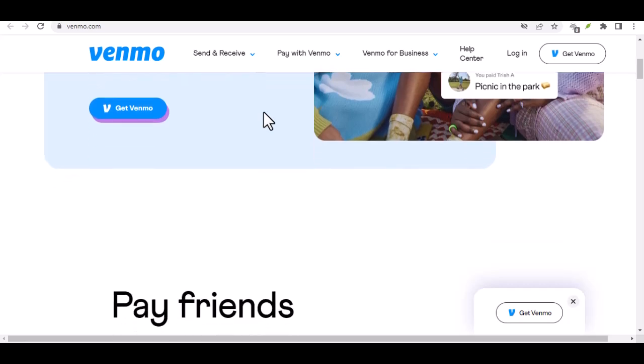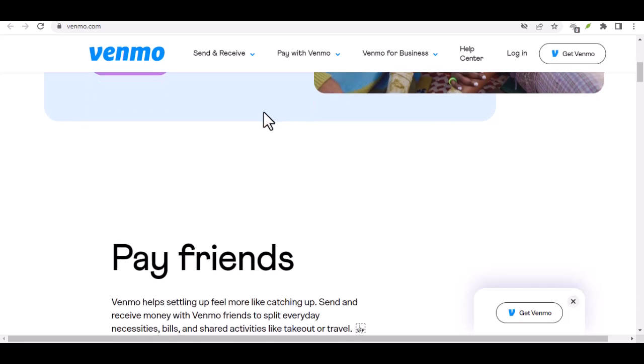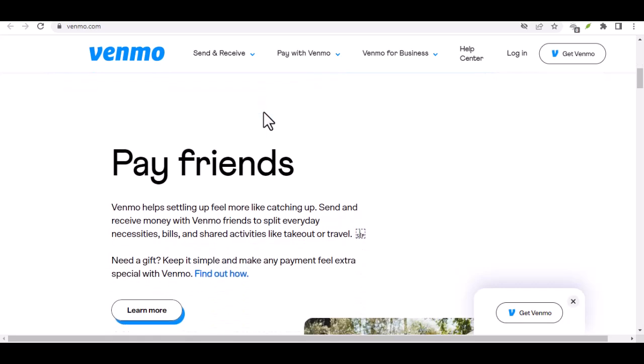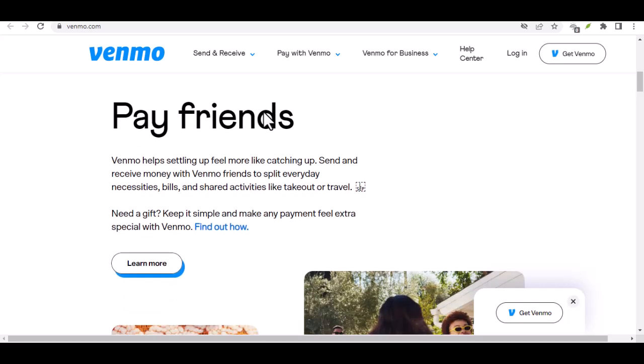Venmo has become a popular peer-to-peer payment app, making it easy to send and receive money between friends and family. But did you know that you can also use Venmo to accept payments for your business or services? It's a convenient and efficient way to get paid, especially if you're dealing with a lot of small transactions.